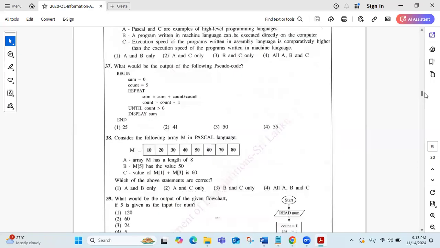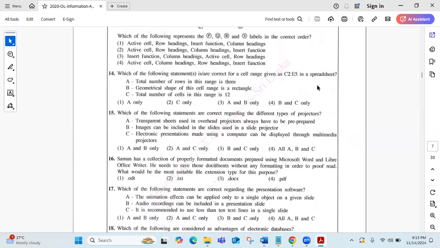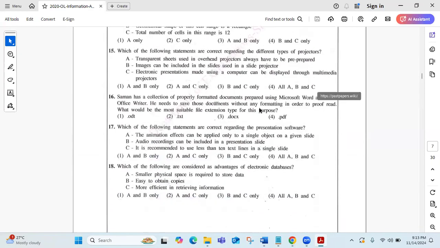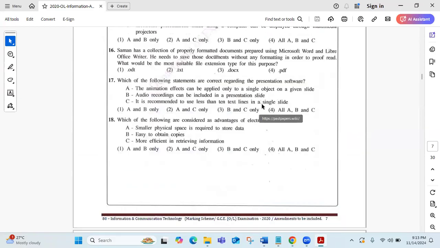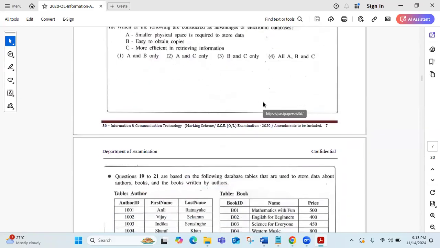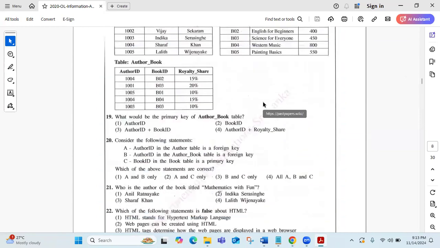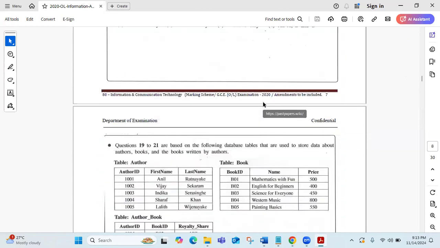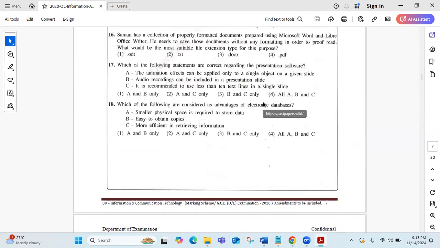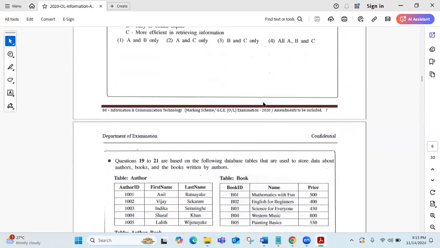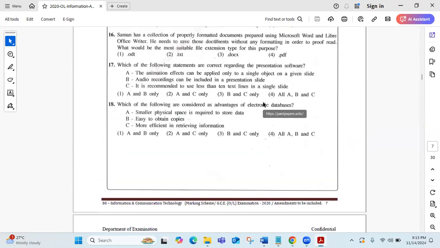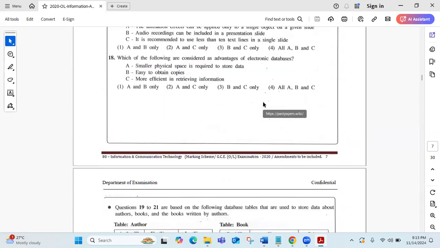I think the Access questions are 18th. So from 18, 19, 20, 21, every year there are 4 questions on this Microsoft Access. That is a chapter 9 topic. There are 4 questions always.